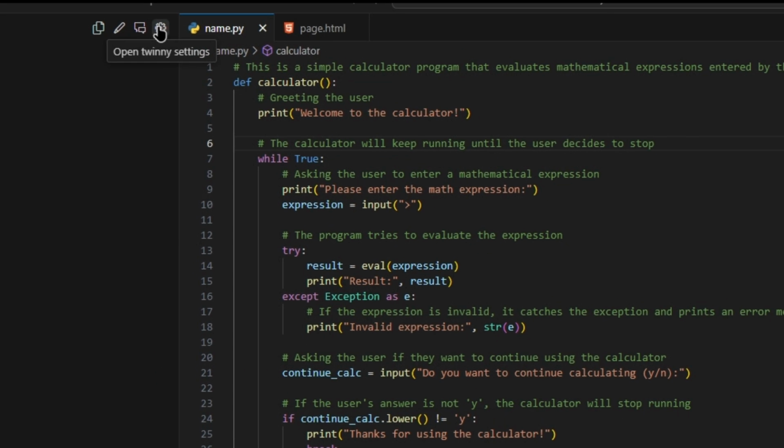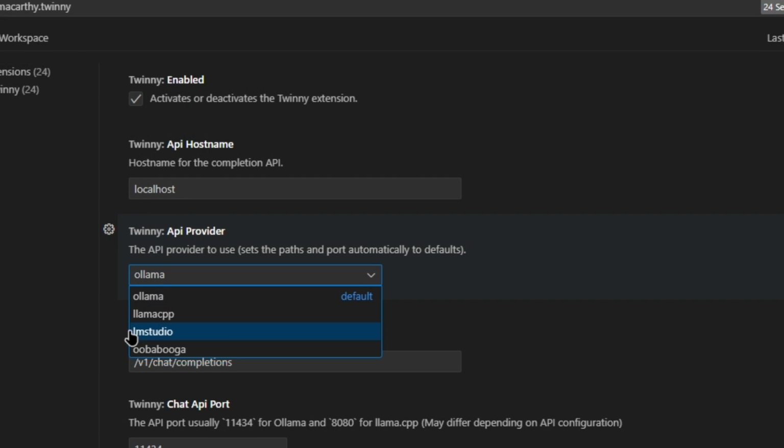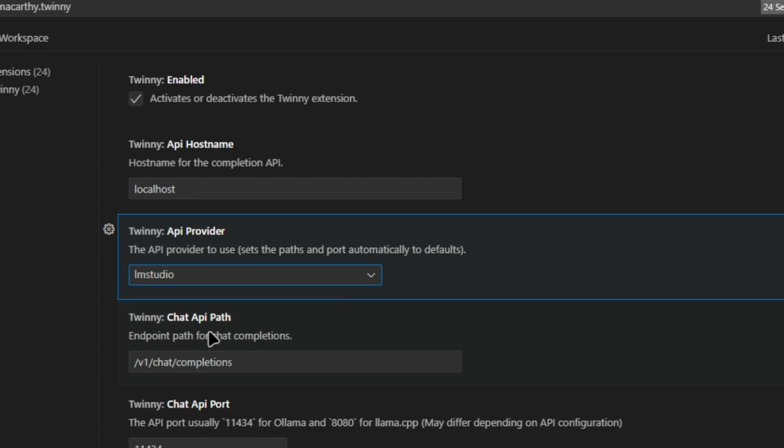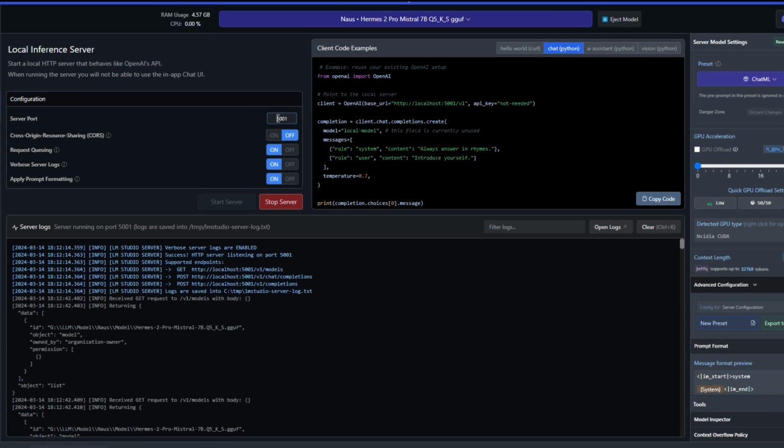To set this up, click on the setting icon, and in Setting, change the API provider to LM Studio, and change the API port to the API port of your own locally hosted API.